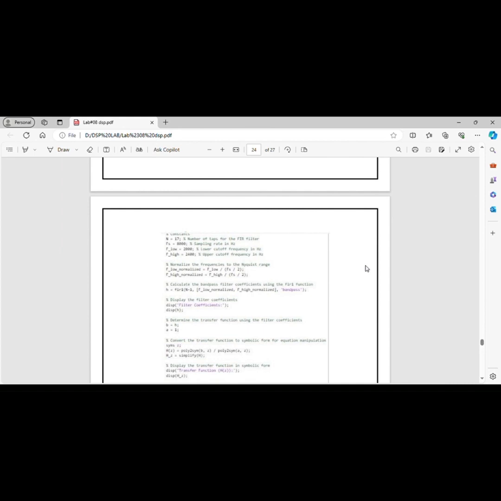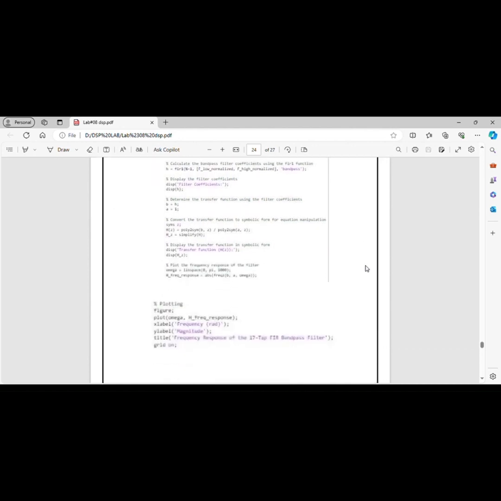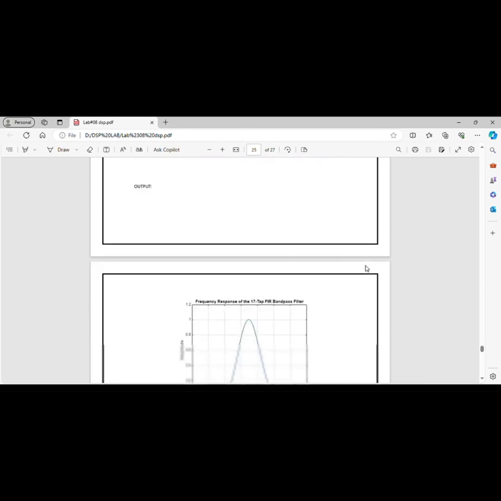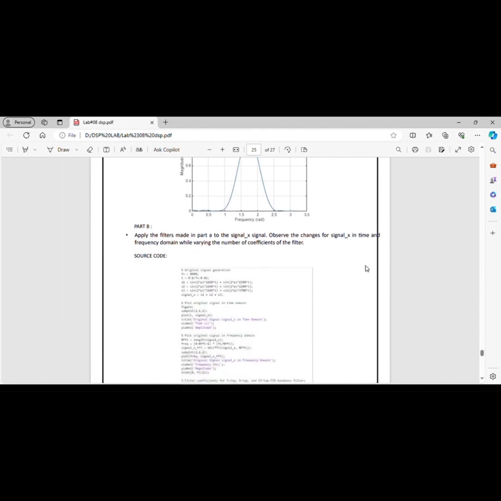Normalize the frequencies in the Nyquist range. Calculate the bandpass filter coefficients using the FIR1 function. Display the filter coefficients. Determine the transfer function using the filter coefficients. Convert the transfer function to symbolic form for equation manipulation. Display the transfer function in symbolic form and display the frequency response of the filter. Now plot the graph, and the frequency response of the 17 tap FIR bandpass filter is this.